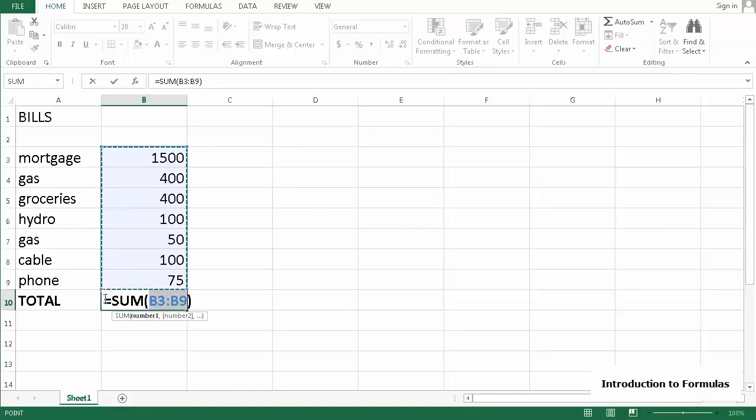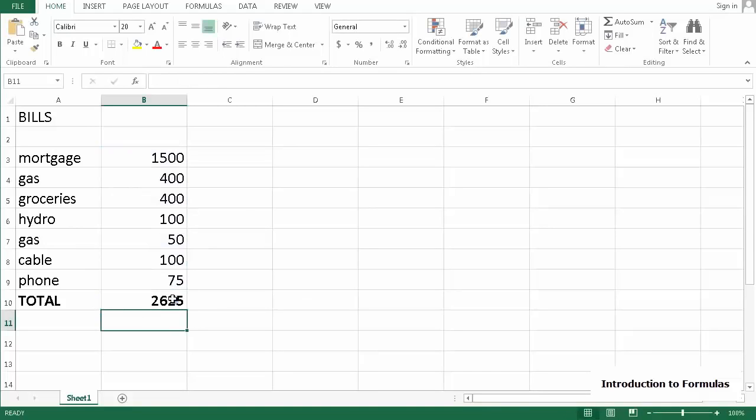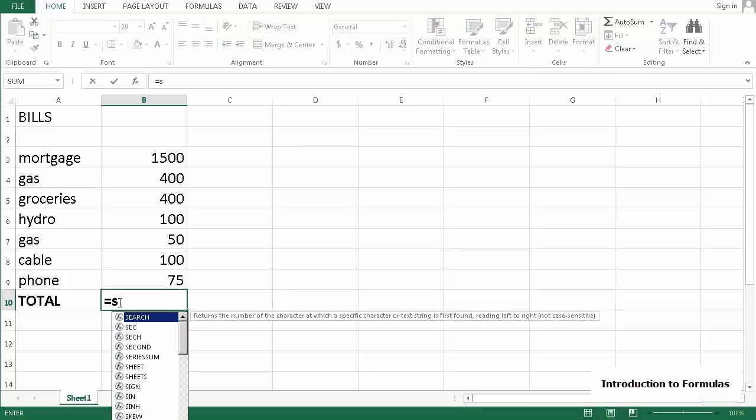You type in equal. This is a common mistake. People forget to put the equal sign. Once you type in equals, you can actually type in sum B3 to B9. Press enter. Now let me try it again. Let me delete it. You don't have to press these buttons. If you know the formula, you could just type in using your keyboard equals S.